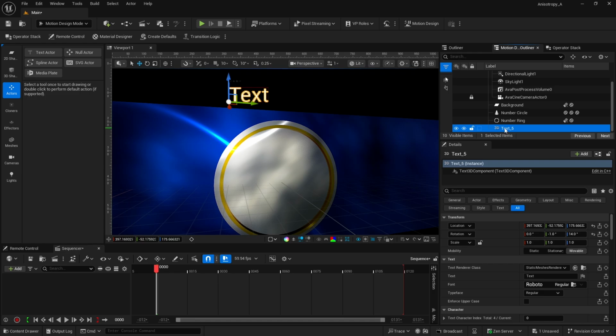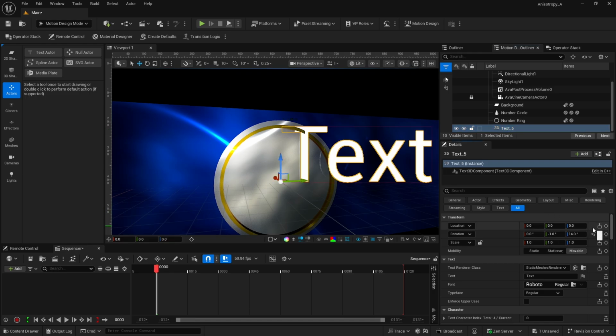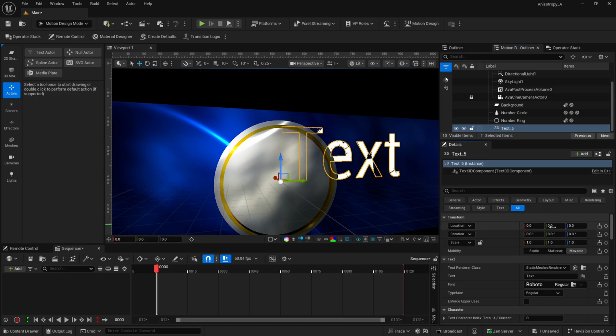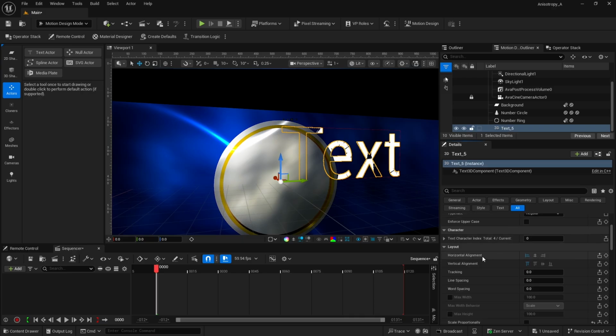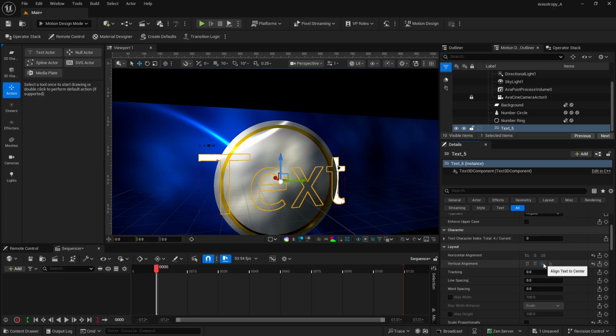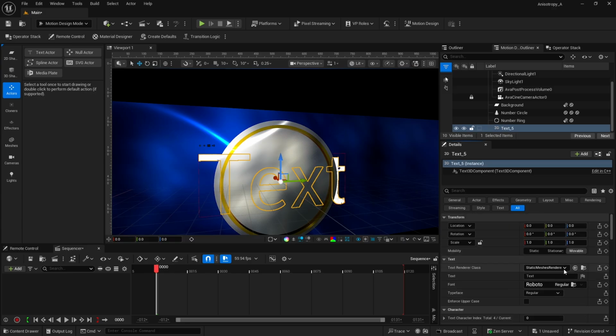Back to my text there, I'm going to reset everything here on my location and rotation right there. I'm going to drop down to horizontal alignment and vertical and center both of those. Head back up and we'll go ahead and just put that number in, number 5. You can change the font. I'm going to leave it on Roboto. I think I will go from regular to bold right there.